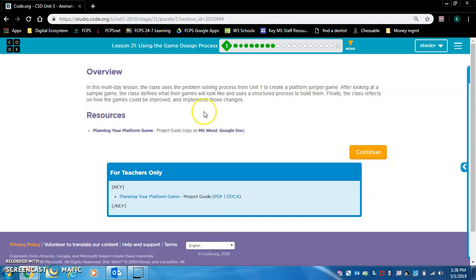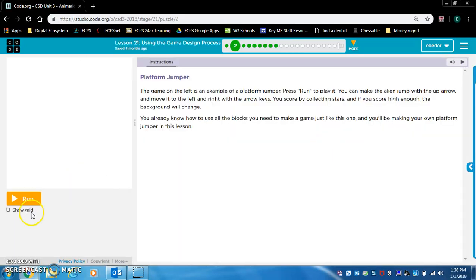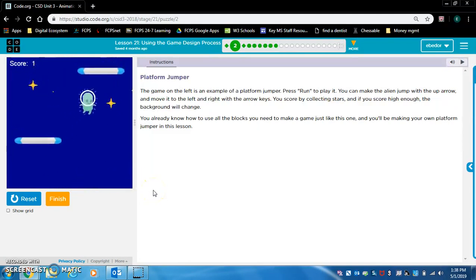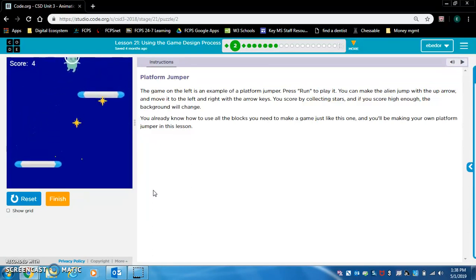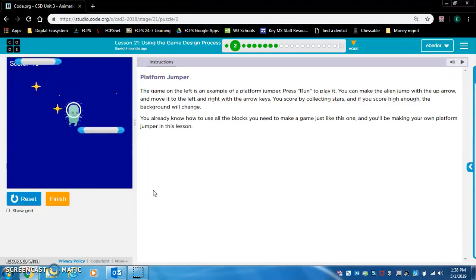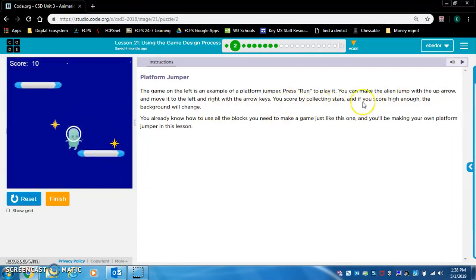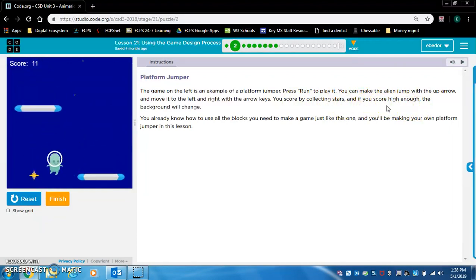Finally, the class reflects on how the games could be improved and implements those changes. Platform jumper. The game on the left is an example of a platform jumper. Press run to play it. So as you see, this alien is collecting the stars, and you can jump higher onto platforms that are above it, and it just keeps going over and over. You can make the alien jump with the arrow, move it left to right. You score by collecting stars, and if you score high enough, the background will change.